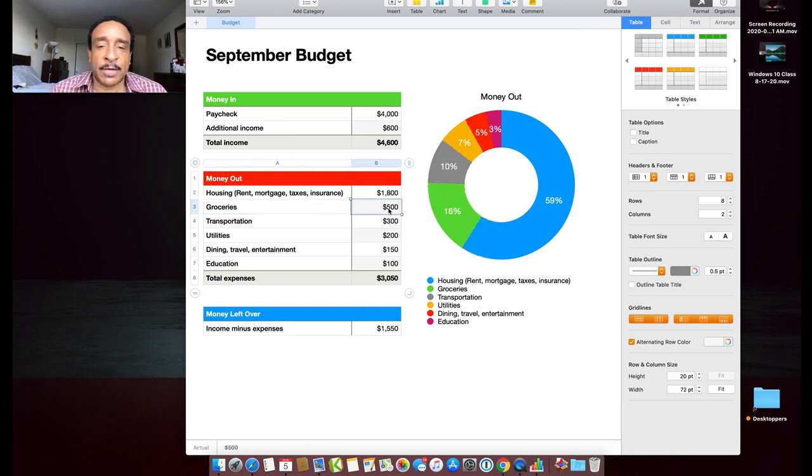Groceries. Well, I don't spend $500 on groceries a month, but some people do. So put whatever your number is in here. If you've got a bunch of kids, or people living in the house with you, it may be more. Okay, $470.